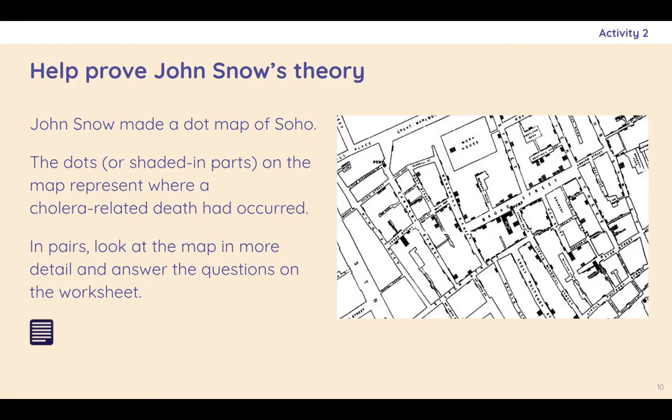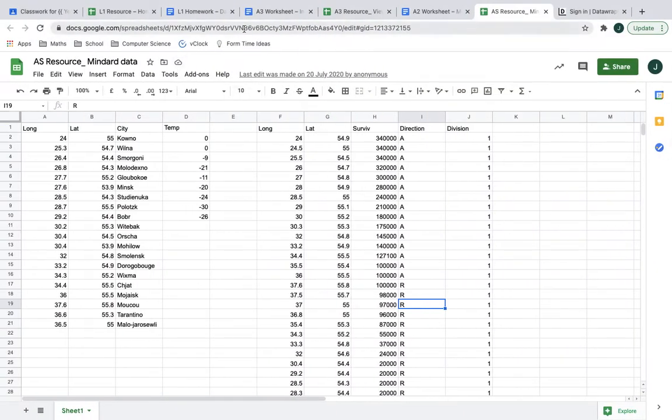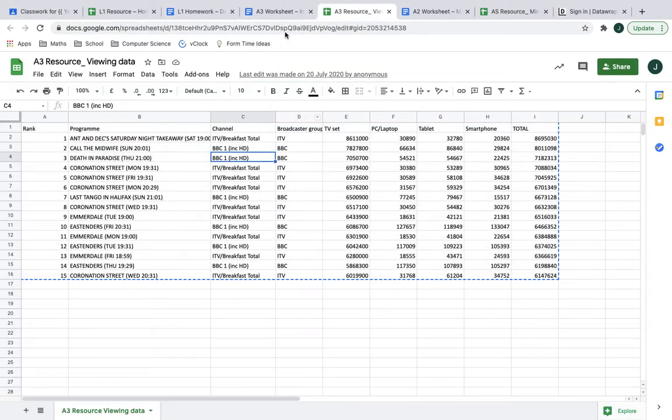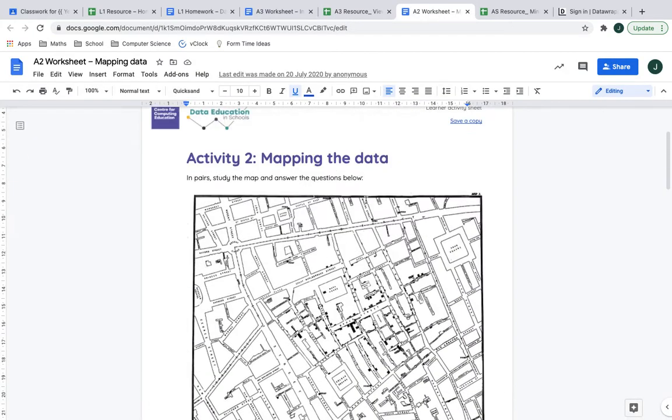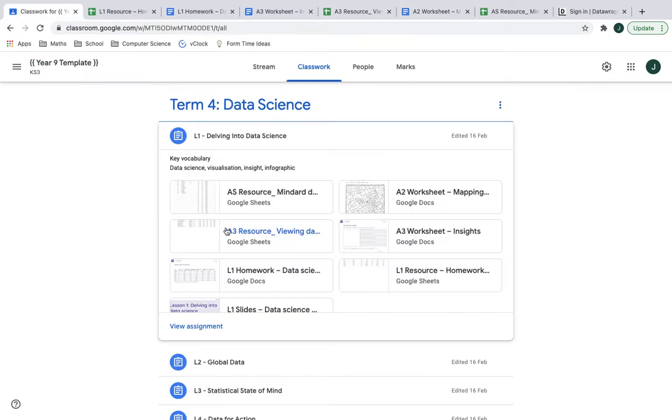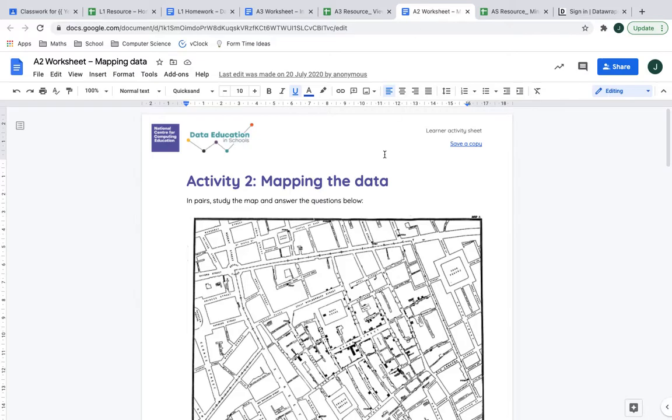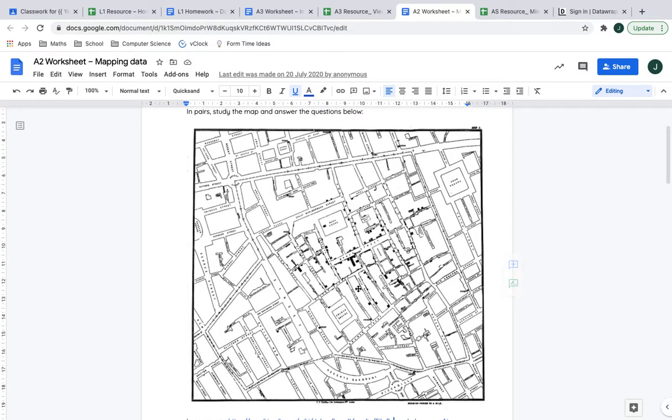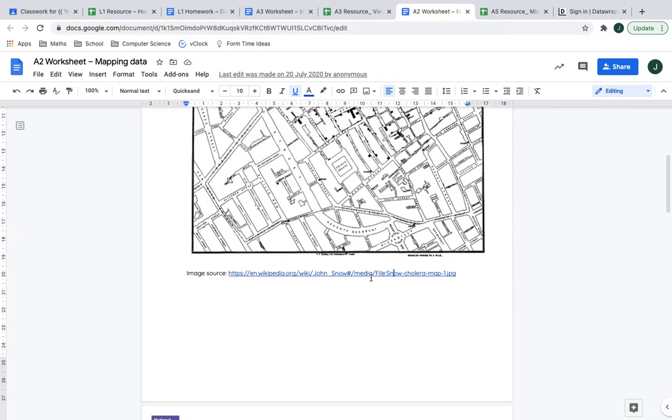And you're going to have a look at this and answer the questions on the worksheet. So let me just hop over to the worksheet. So this is the A3, no it isn't, A2 worksheet. So in the classwork, you've got the A2 worksheet. I appreciate there are a lot today. And you're given this map. Now it's quite zoomed out. It's kind of hard to read.